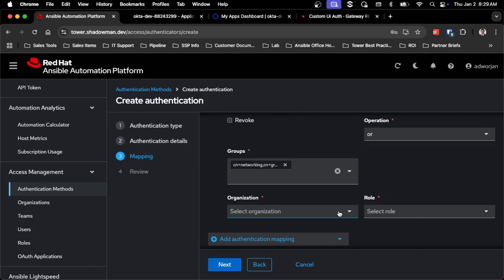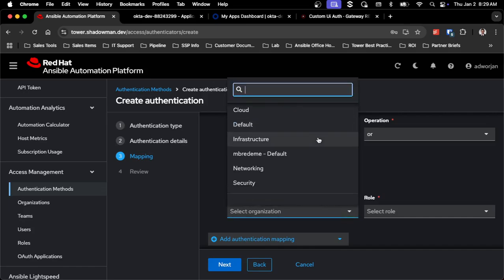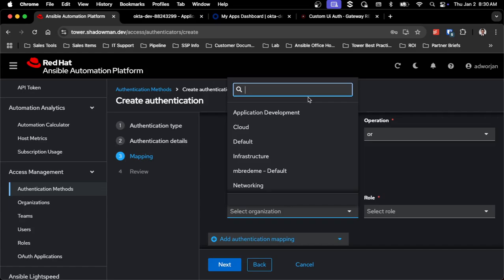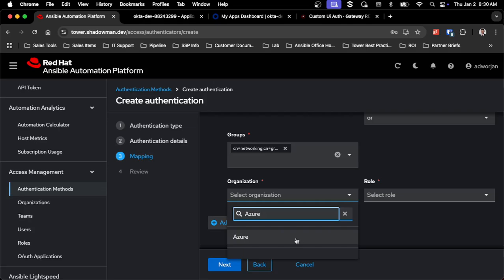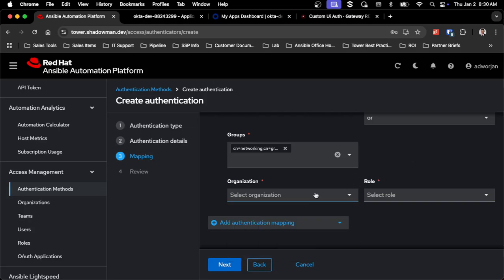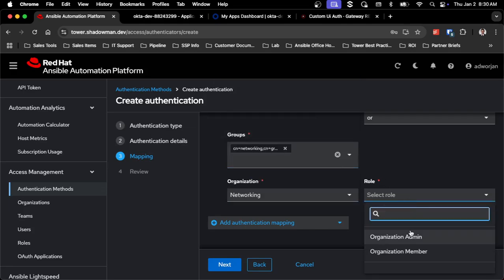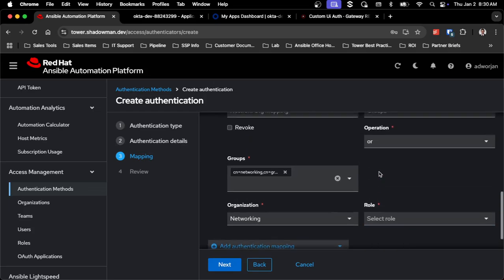And also when I click organization, it shows all the orgs that I've already created. Yes, you can type in a new one. So if I've got a random org of, let's just say Azure, I can type it and add it in there. This will basically create that organization for me. But in my case, I do want to add them to my networking org, because this is a networking group. And then I can pick org admin or org member.